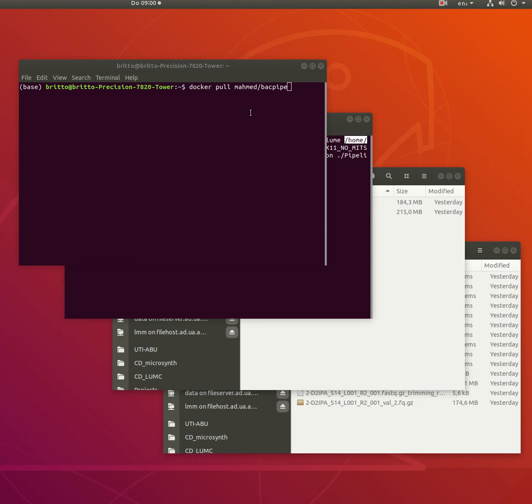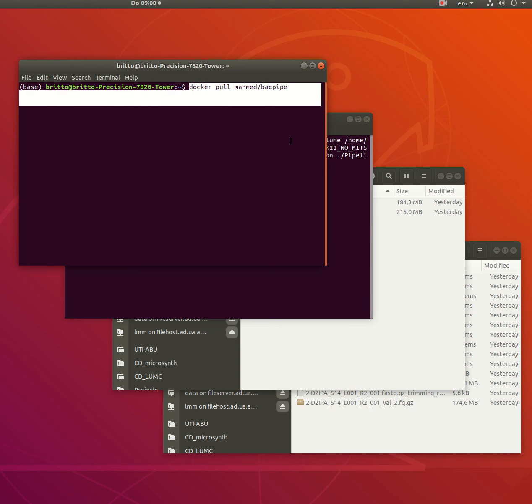So to first pull the Docker image to your computer, open a terminal window and type the following command. This can take a few minutes the first time you run it, but all you have to do is approve any question, yes or no, they might ask, and you should be all set.